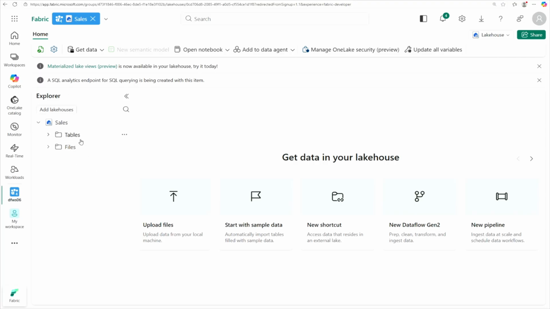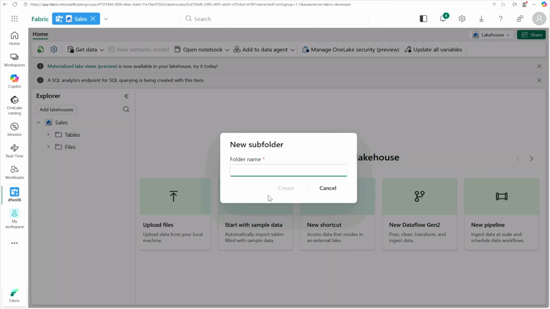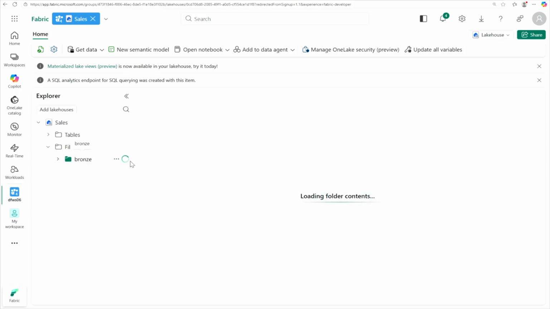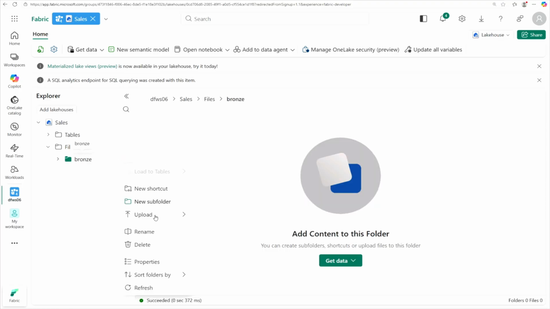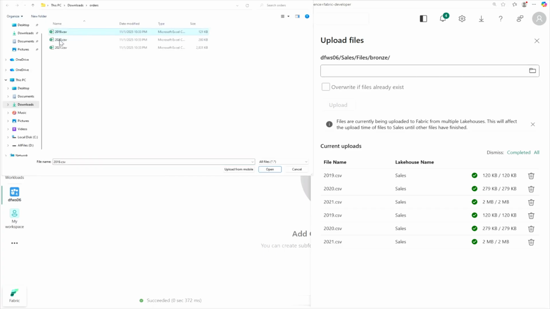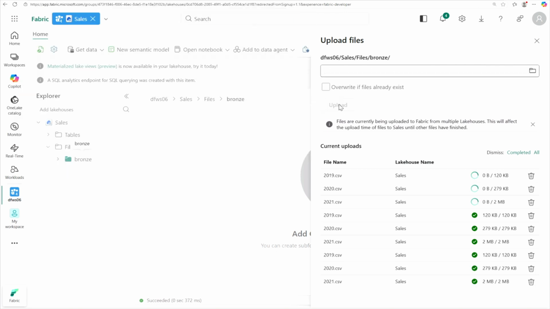So it has created in tables and files, which is empty right now. Now create a subfolder under files, and we are going to give that the name bronze. Click create, and now under bronze we are going to upload those data. So upload files, these three files, click open, load.